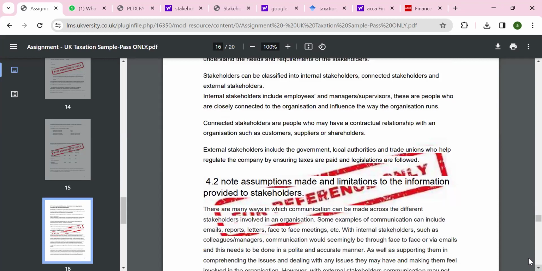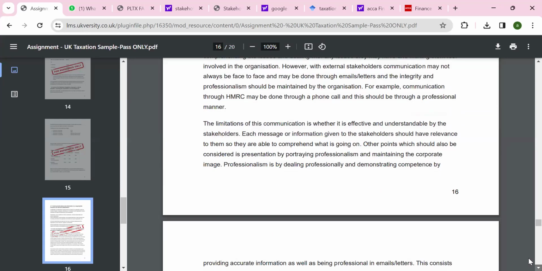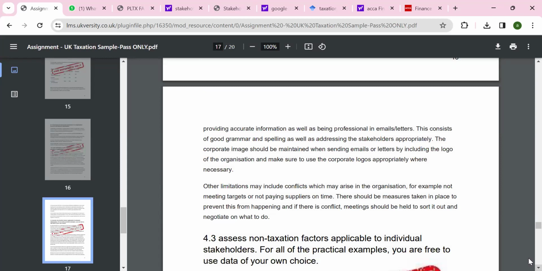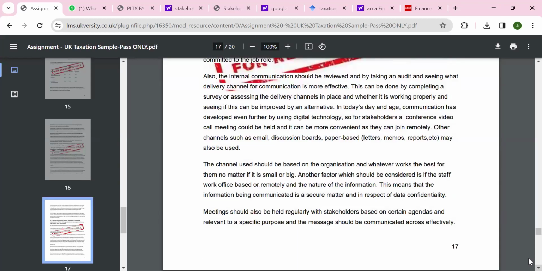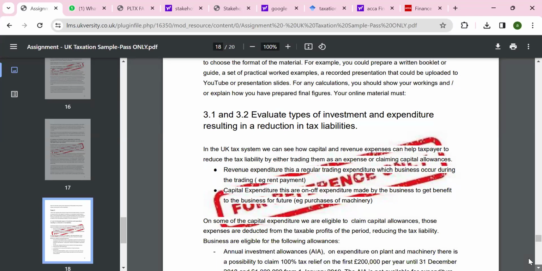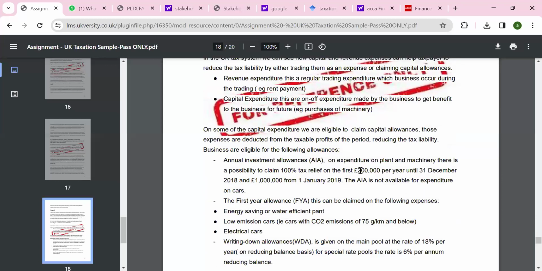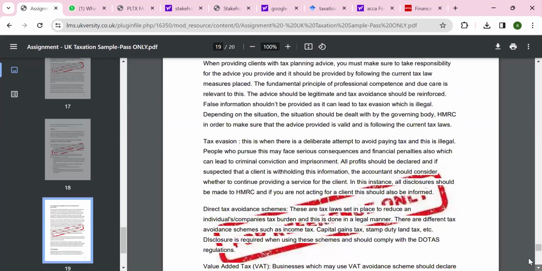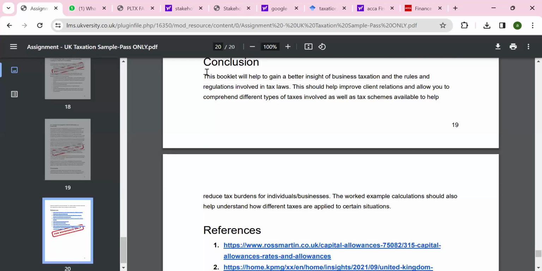Okay, let's discuss the different stakeholders. If you want to reference, I've shown you the Kaplan material, that was your task 3.1, 3.2, investment and expenditure reduction. You can see the annual investment allowance, which you can use. So you can look around at these examples, and that will meet the learning outcome. And at the end, draw a little bit of a conclusion.